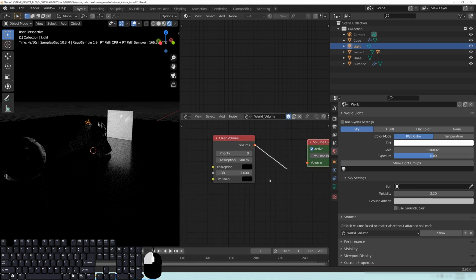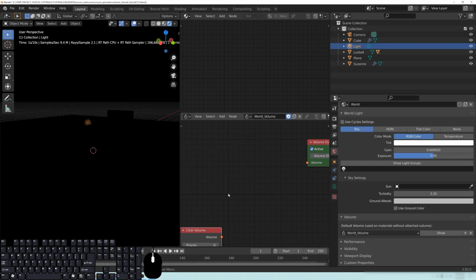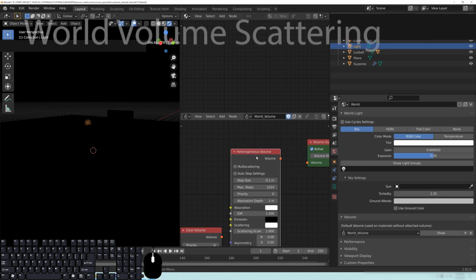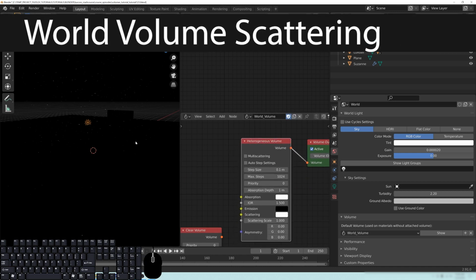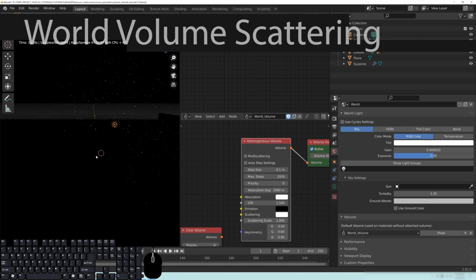And we're going to take this and we're going to remove this and we're going to add one of our other ones that we've been looking at. So let's go to add volume and we're going to add the heterogeneous right in there. And basically this is going to create a scattering system. We're going to change the absorption depth here. We're going to change this to a 5000.